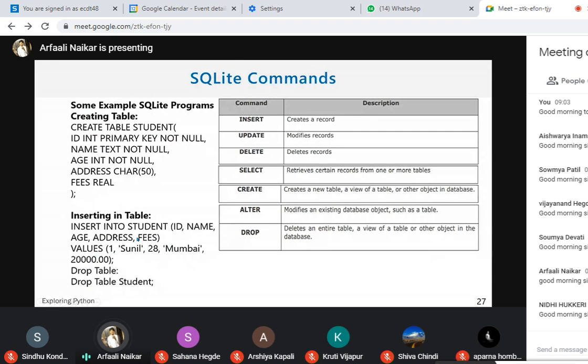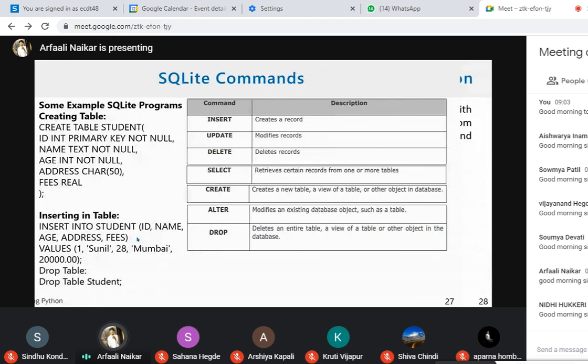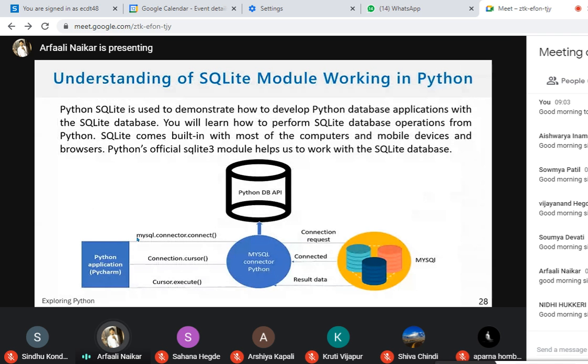So let me move to the next one, understanding of SQLite module working in Python. First, in Python, ideally we will give a set of commands to connect with the SQL. Connecting Python, that commands connect to Python DBI and request the data from the SQLite. It will send back the data resulting into the Python ideally. This block diagram shows the concept of working of SQLite in Python.